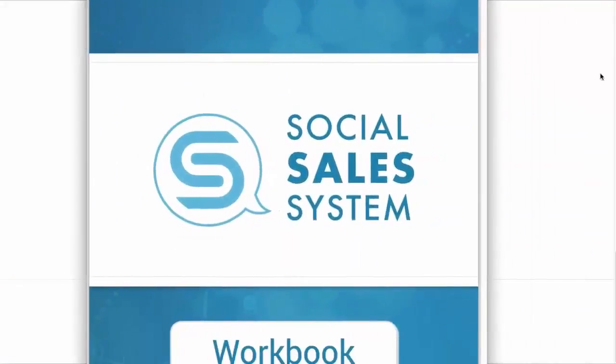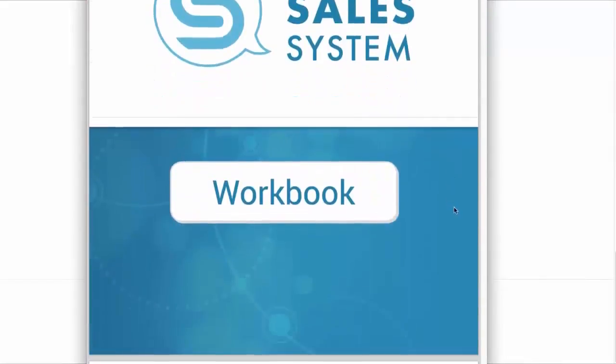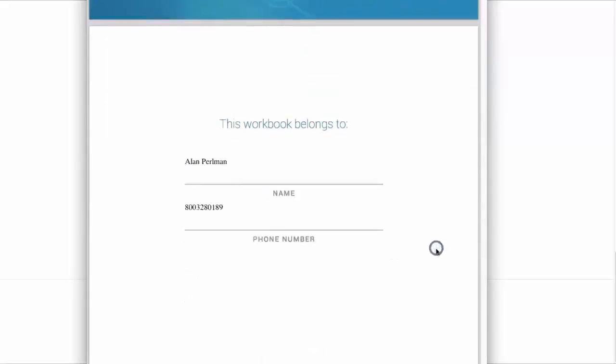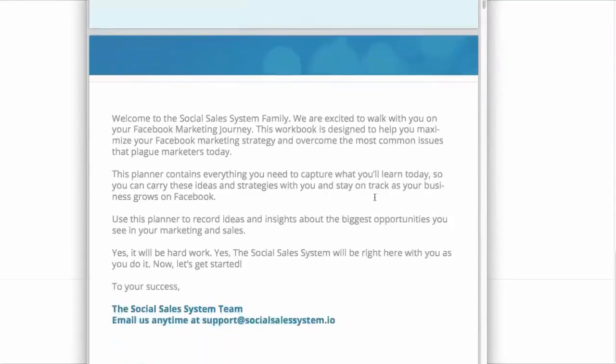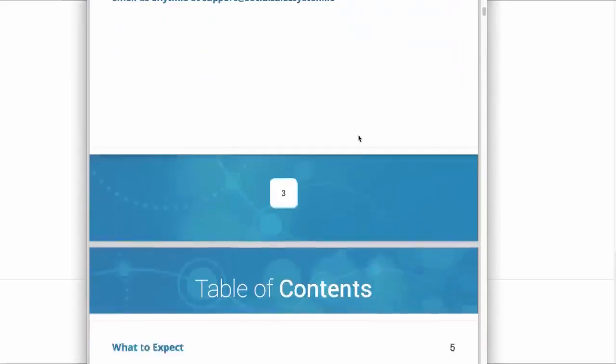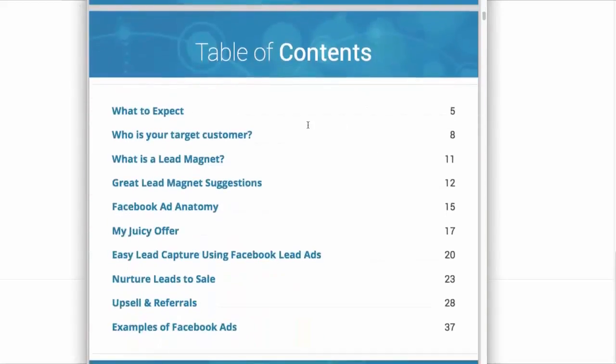So all right, so let's dive into the workbook. And this is the actual workbook that you will download, and you'll be able to enter in your information as you move on. So here is the client, Alan, and the number. When we scroll down, a little introduction here. I would read that. The what to expect is a pretty good section.